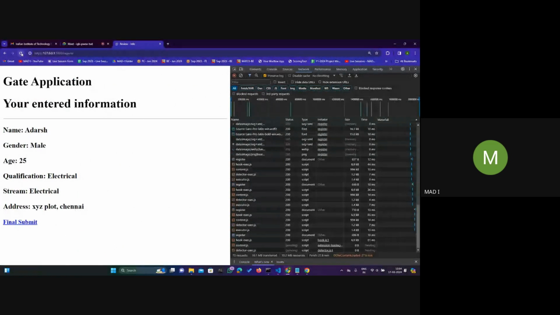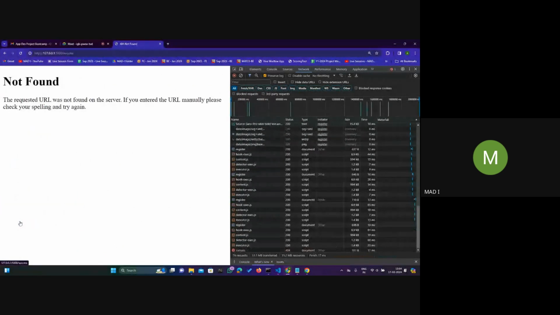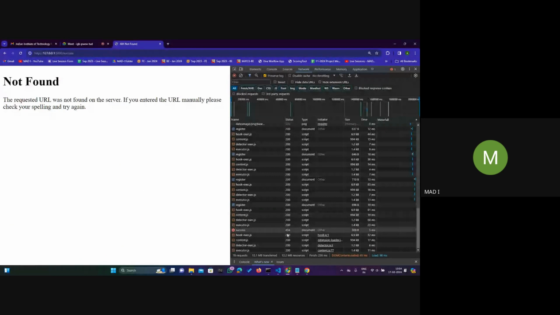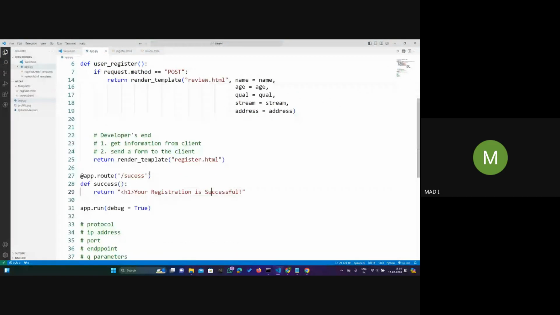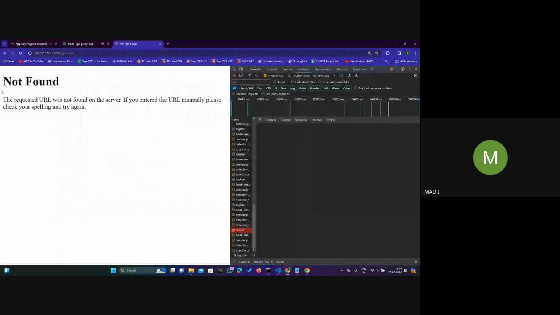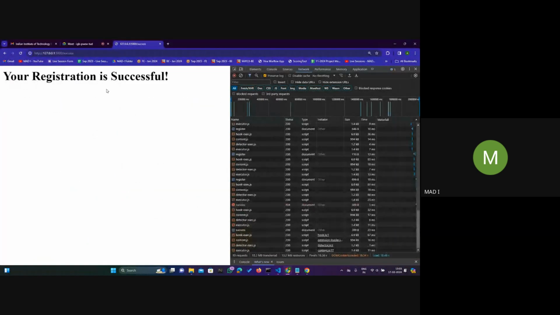All right, so I'll just reload this. And then if I do final submit, it says not found. Why is it saying not found? Let's check that. Success spelling, sir, you have not used correctly. Success spelling. Oh, double C. So if it is double C here, this is fine. Yeah, so your registration is successful.